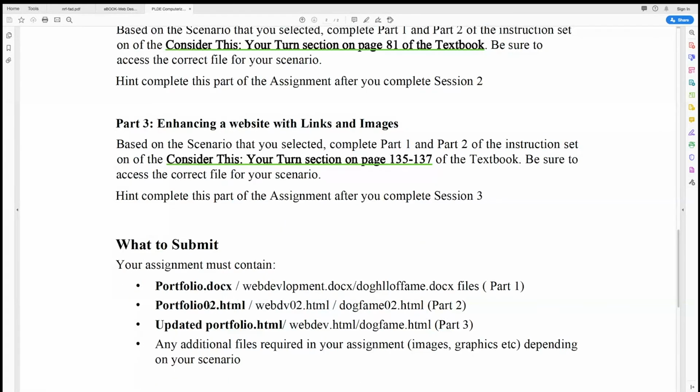When it says what to submit, ignore this part. Ignore the part that's not bolded. So it says part 1. See how it says Web Dev Doc and Hall of Fame, but we just have portfolio HTML, and then portfolio updated HTML. So those are your part 1, part 2, part 3.